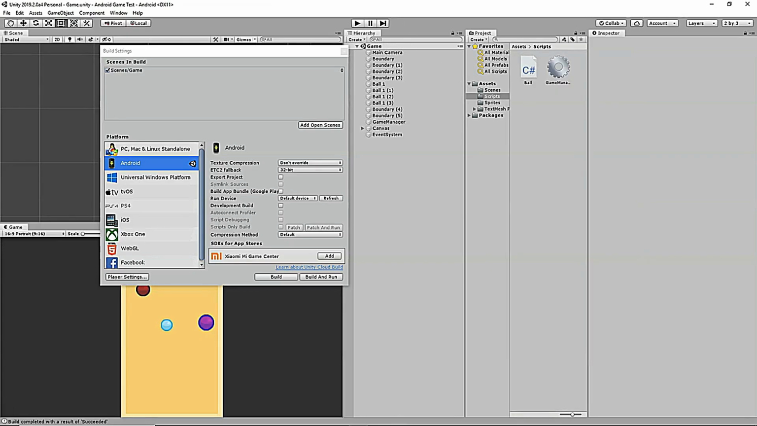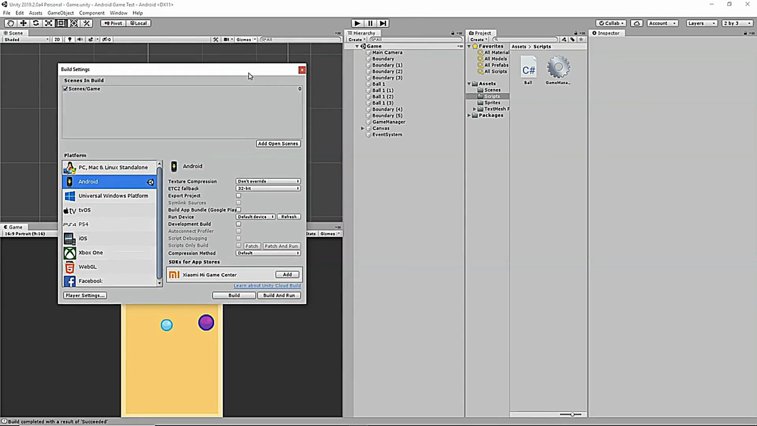So this is how we have successfully learned how to build a complete Android game from start to finish and install it on a mobile device and run it as well. So I hope you really, really enjoyed how to build this complete game from start to finish with me.